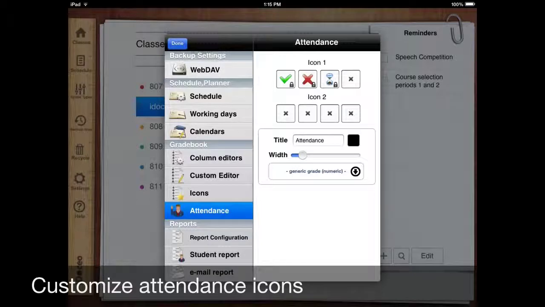iDoceo can also be used as a really good way of taking your daily attendance, or even taking attendance per period, which is what a teacher who is on high rotary might choose to do. And you can also customize the icons that you use for attendance as well.